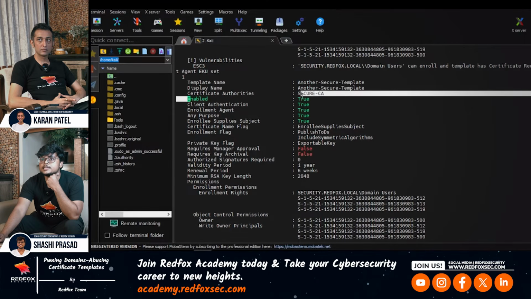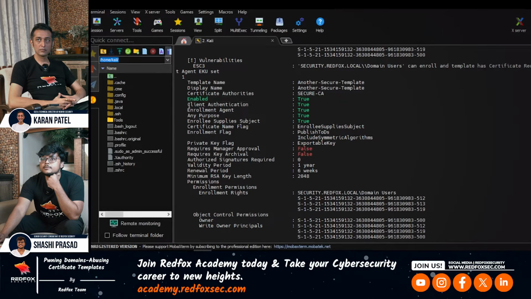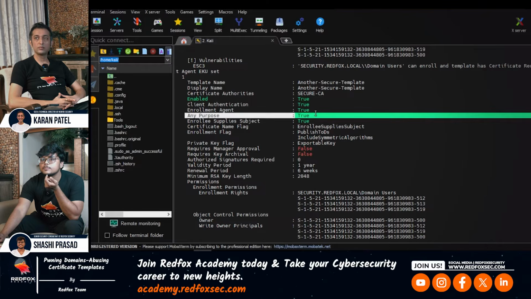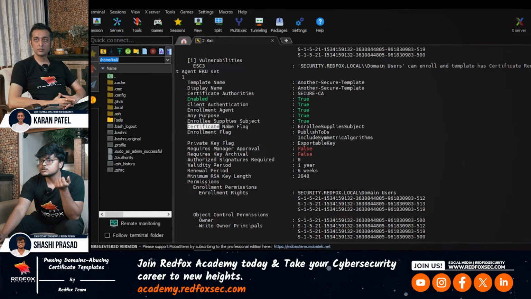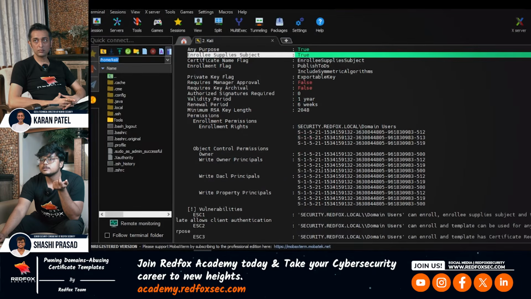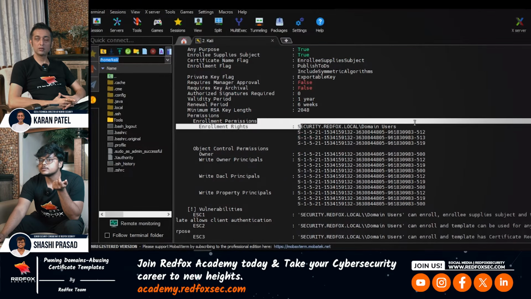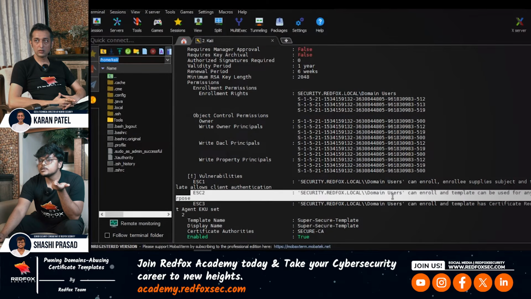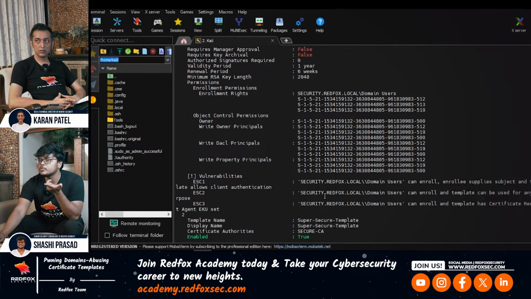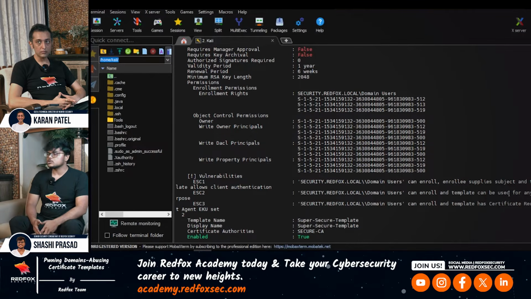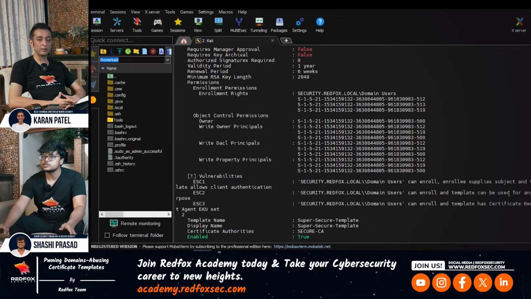This template is enabled. It can be used for client authentication, because it has any purpose set to true. It also has the enrollee supply subject, which is what we saw in case of ESC1 as well. And low privilege users can enroll in this certificate. The tool is also showing the same thing for ESC2: domain users from the security.redfox.local domain can enroll in this certificate, and the template can be used for any purpose. We are going to use it for client authentication and getting the hash or the TGT of the domain administrator. So that's the enumeration part.